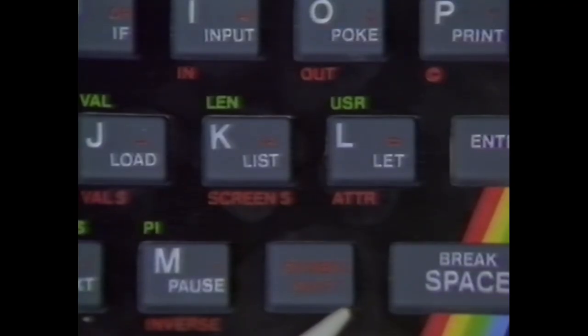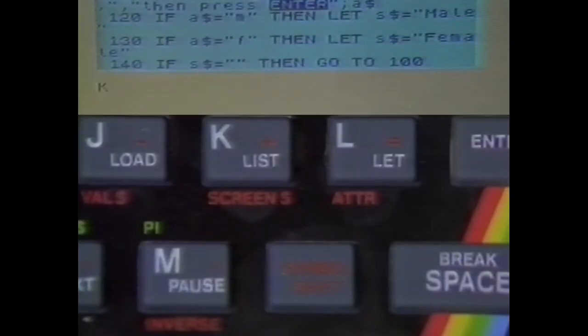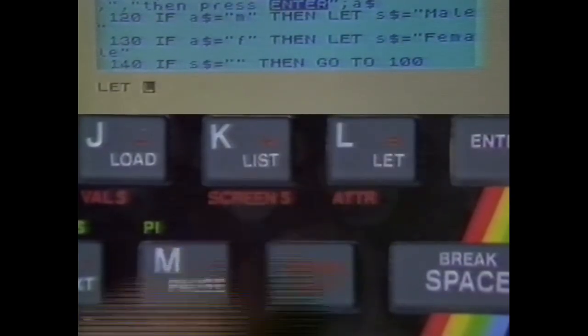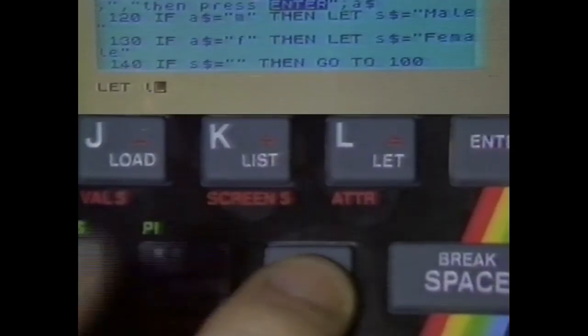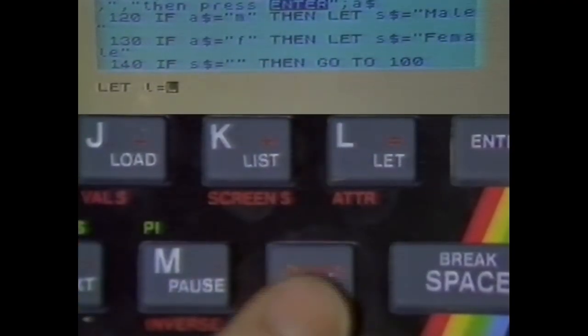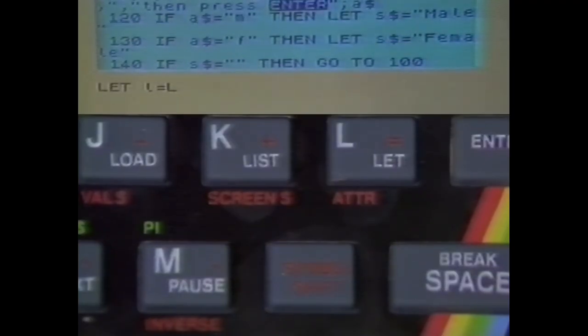Let's see the effect of using the L key. By itself, with a K cursor, that gives us LET. With an L cursor, pressing the same key again gives us a small letter L. But if we hold down the symbol shift key while we press L, we get the red symbol that's printed on that key, the equal sign. So we'll use symbol shift held down in conjunction with another key to get any of the red symbols, or in some cases words, that are printed on the keys.